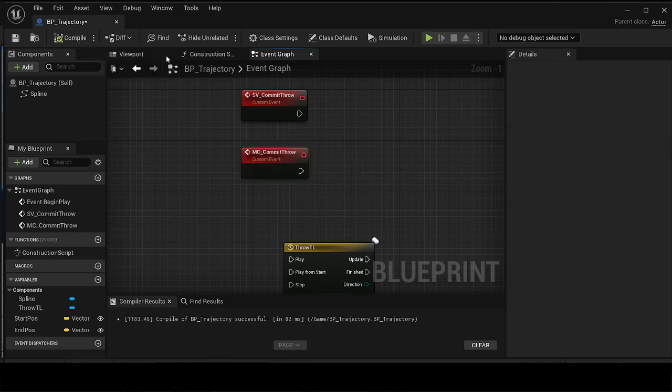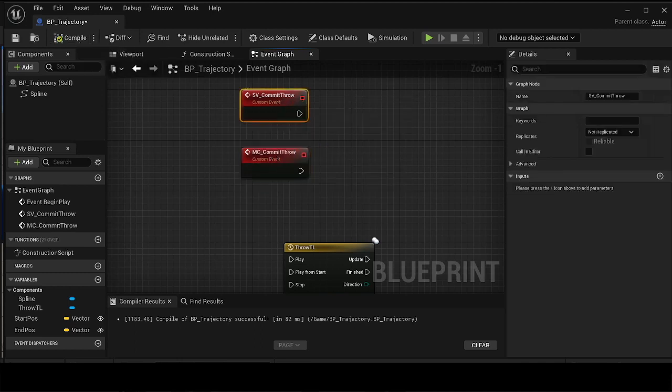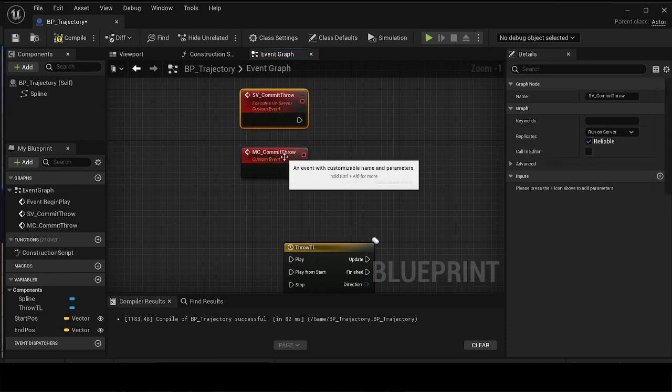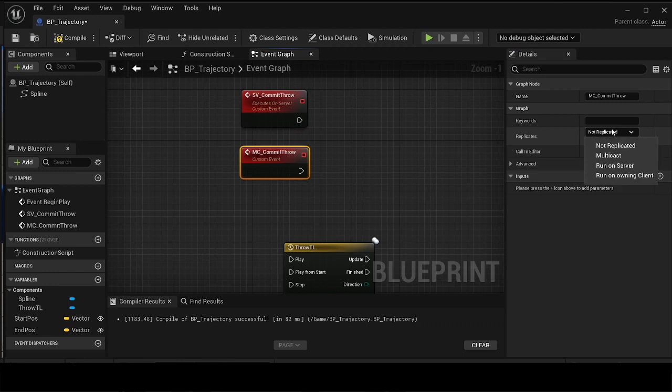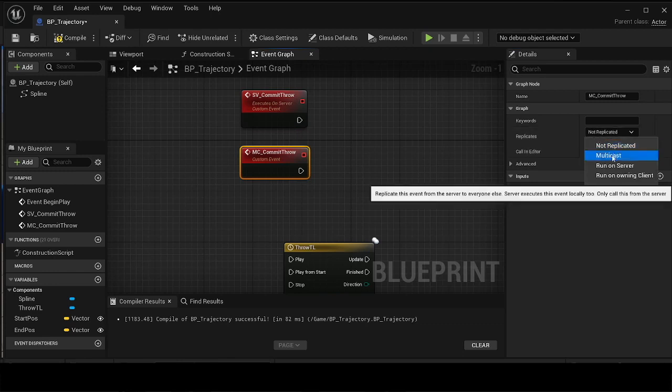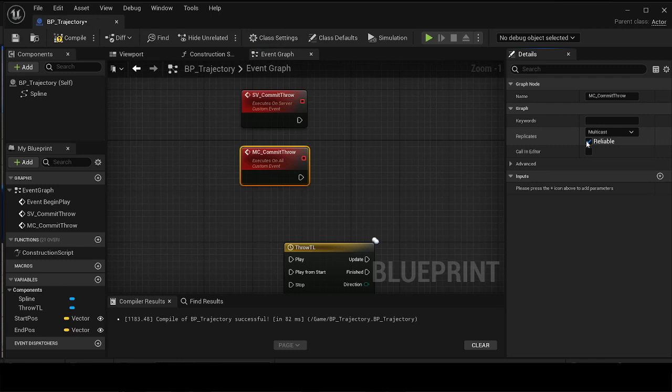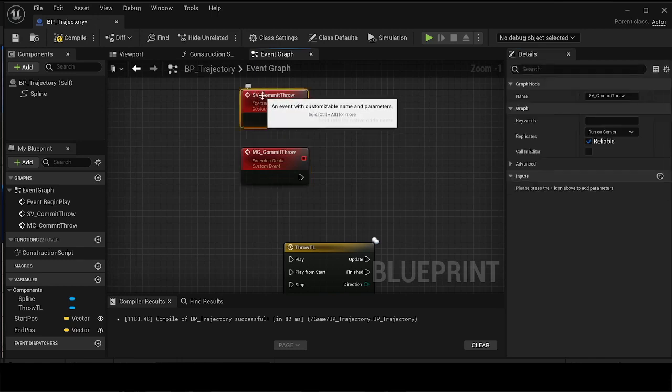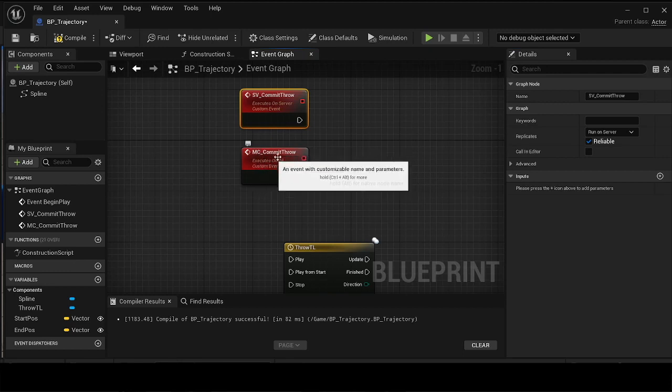Now we're going to set the replication settings accordingly. Set the first event to be run on server and reliable, and the second event to be a multicast, which is also going to be reliable. If you have problems with your multiplayer setup, sometimes it's worth checking if you actually set the replication settings according to the name of your event.